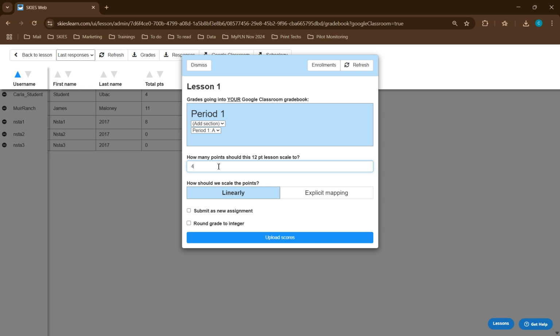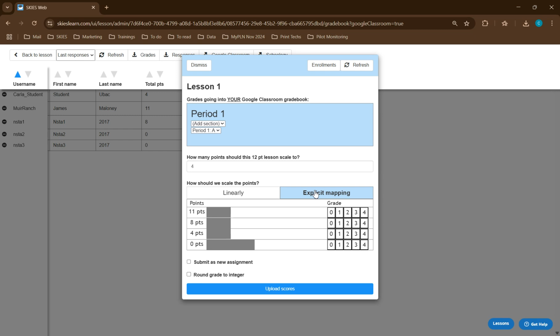But what if I want to manually scale the points? I want to manually assign the grades to my students. So first, you will need to input the point scale first in this field. So if you want to use the 4-point scale, input 4, then click explicit mapping. And in here, you will see all the points that your students got.